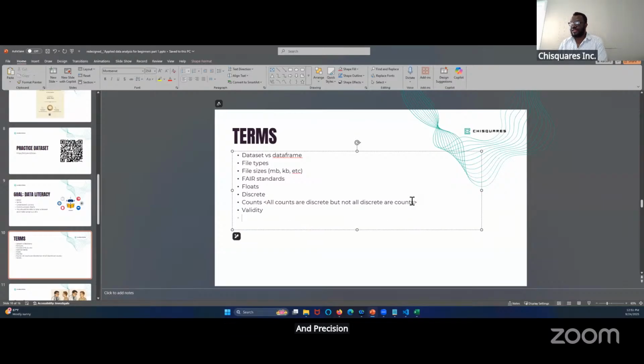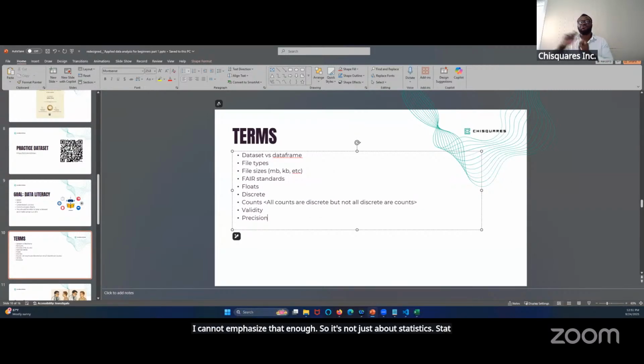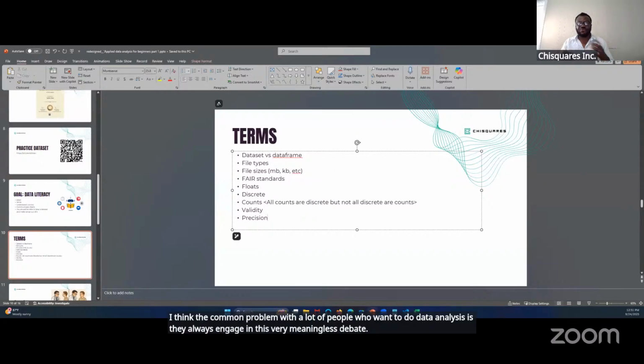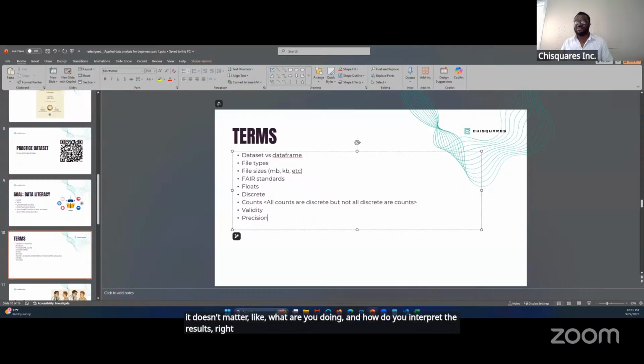and precision. If you are doing data analysis, you're not just worried about statistics. You also have to worry about the epidemiologic basis for everything you're doing. I cannot emphasize that enough. So it's not just about statistics. Statistics is just a tool. Epidemiology gives it life for you to interpret the results, right? So let's not worry about a tool. I think the common problem with a lot of people who want to do data analysis is they always engage in this very meaningless debate. Oh, which software is better? Like really, it doesn't matter. What are you doing and how do you interpret the results, right? So it's not just about the stats, it's also about the epidemiological basis of what you're doing.